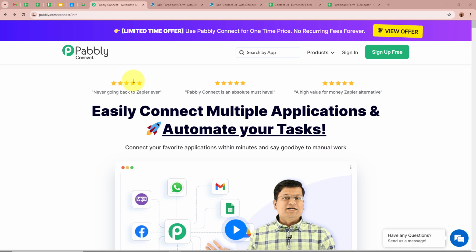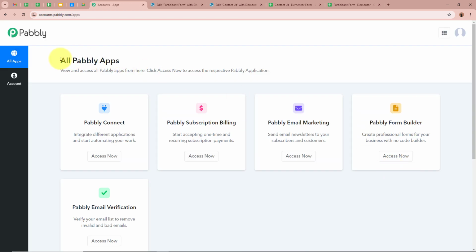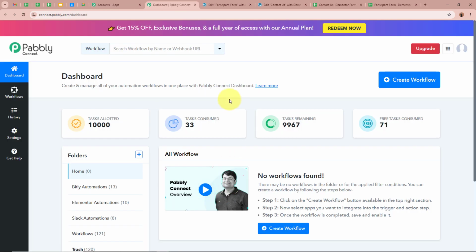On the screen you can see the website of Pabbly Connect, that is pabbly.com/connect. After browsing this website, we need to sign in to our Pabbly Connect account. But if you're a new user, you can sign up for free and get 100 free tasks every month. As I'm an existing user, I'm going to sign in. After signing in, you can see the All Pabbly Apps window in front of you, in which you can see the 5 applications of Pabbly, from which we are going to select Pabbly Connect by clicking on Access Now. Then Pabbly Connect's dashboard is going to appear in front of you.